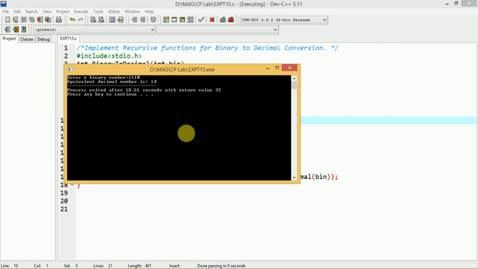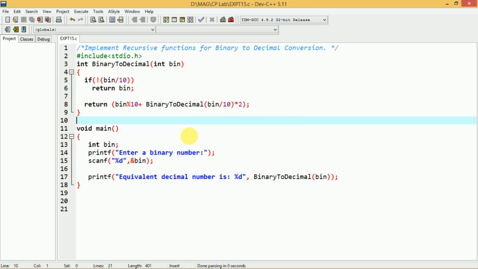In this way you can write a program to convert a binary number into decimal by using a recursive function. Thank you.